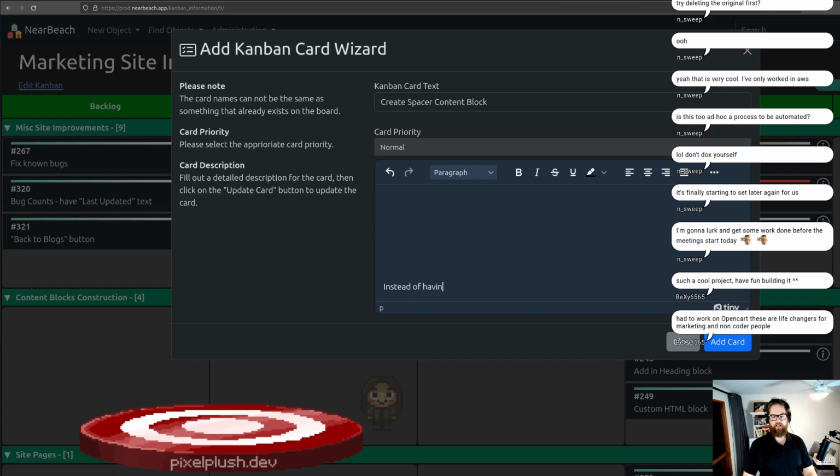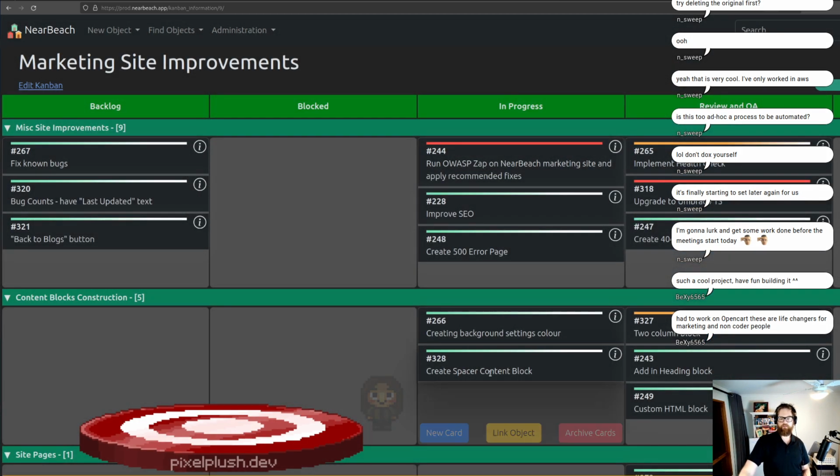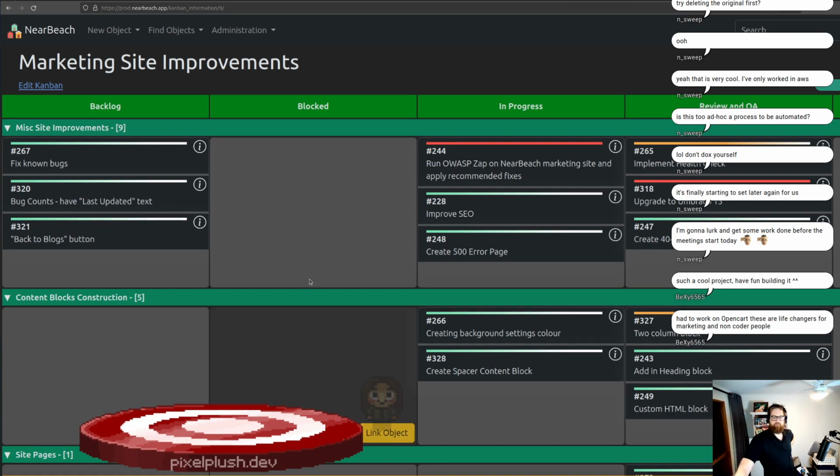Instead of having a rich text editor with spaces, it might be ideal that we create a simple spacer. Then we simply use CSS to make this dynamic between the different screen sizes. All right, sweet. We're just going to add that card in. That should be self-explanatory.